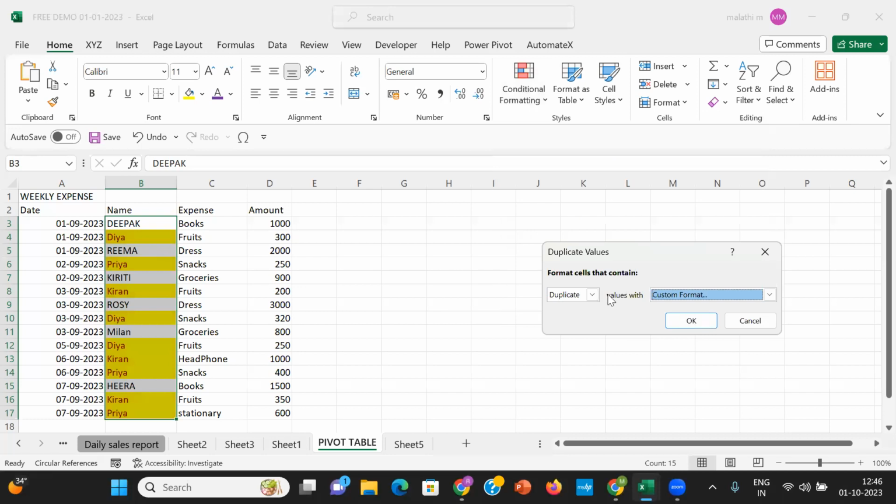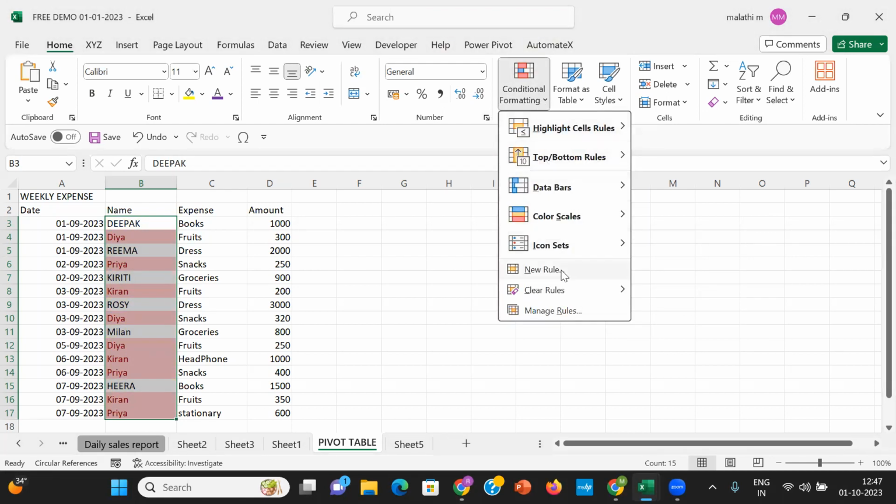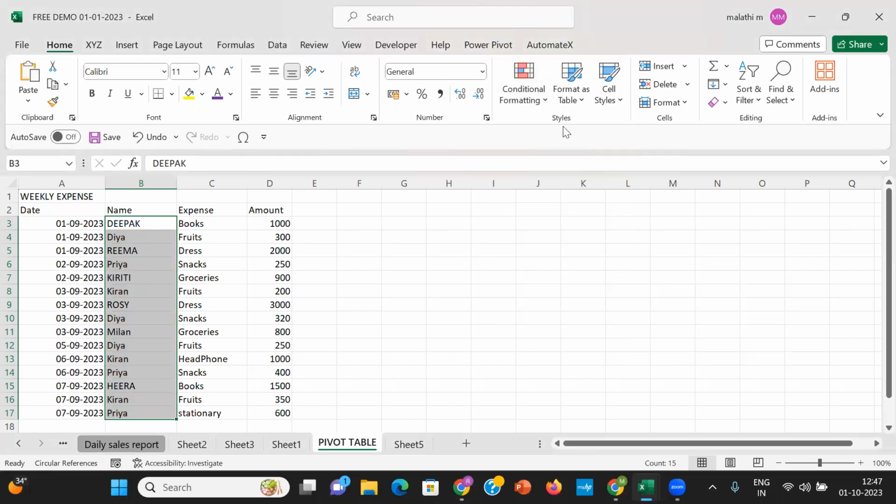I want the other way. I want to highlight the unique values. Select unique, and all uniques will be given some other color. I'll cancel and come out of this. If I want to remove the condition, I can always go to clear rules, clear all the rules from this. That is to clear the condition.